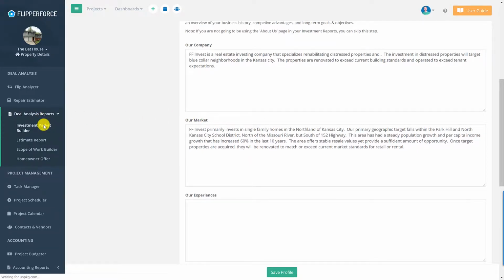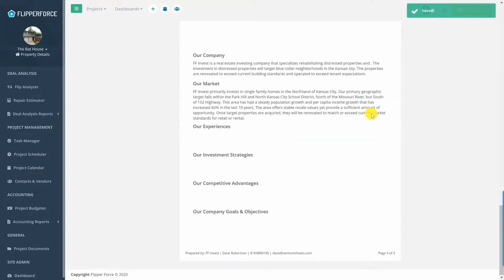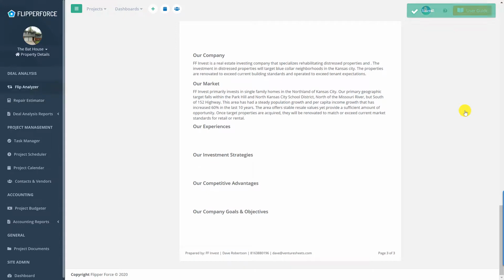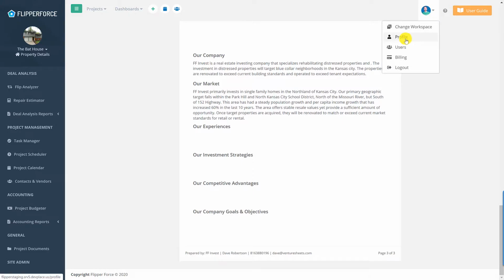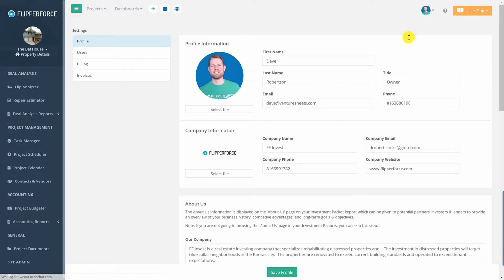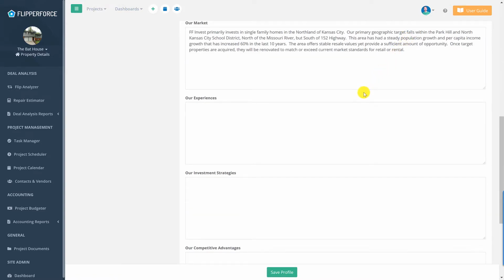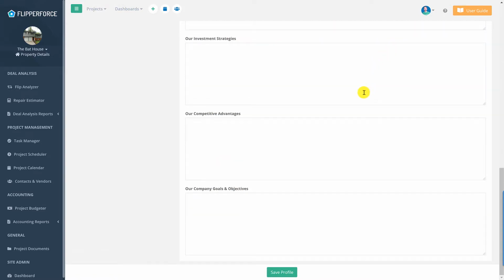So if you go over here to the investment packet builder and you go down to the About Us page, that's where that data and information feeds to. Instead of setting it up manually for every single project, you can now set it up globally here on the profile page, and then that data and information will feed over to the investment packet builder.